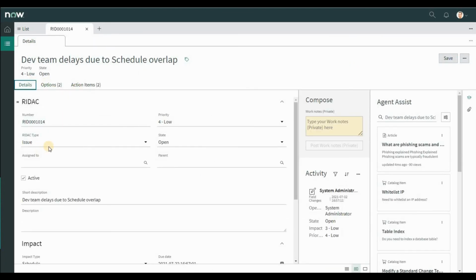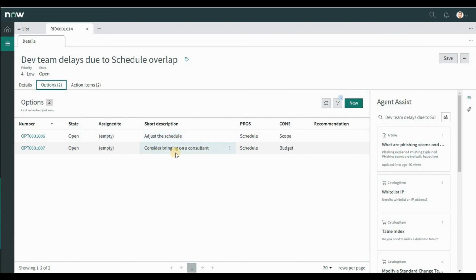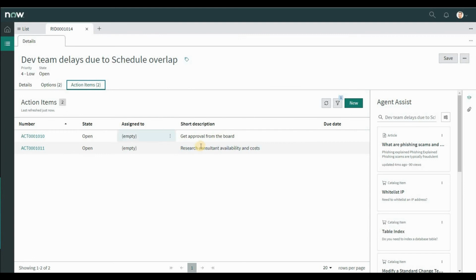So we can see from our second risk or issue put in, dev team delays due to scheduling overlap, we've got two options, to adjust the schedule or consider bringing on a consultant, and two action items of getting approval from the board to update the schedule, and the second one would be to research consultant availability and costs.